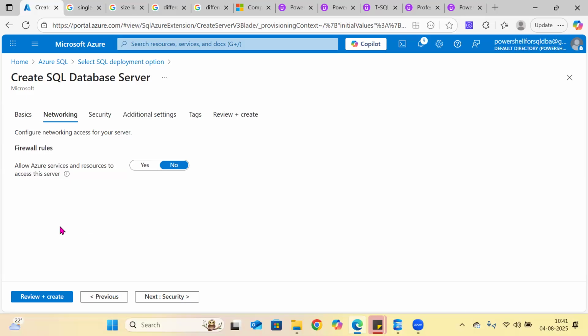I'm not talking about MI. This is the part of PaaS. It is divided into two parts. One is Azure SQL DB, one is MI. I'm talking here about Azure SQL DB. So we can say we don't have any VNet for the Azure SQL, right?